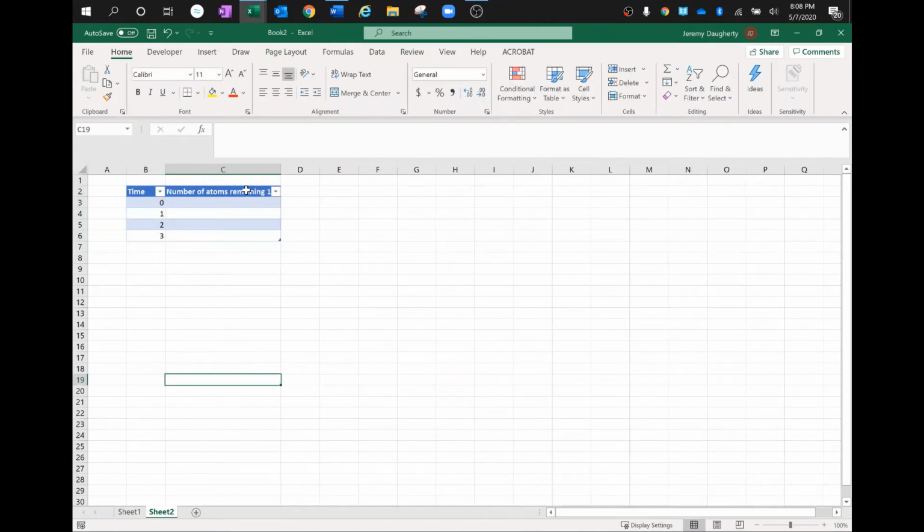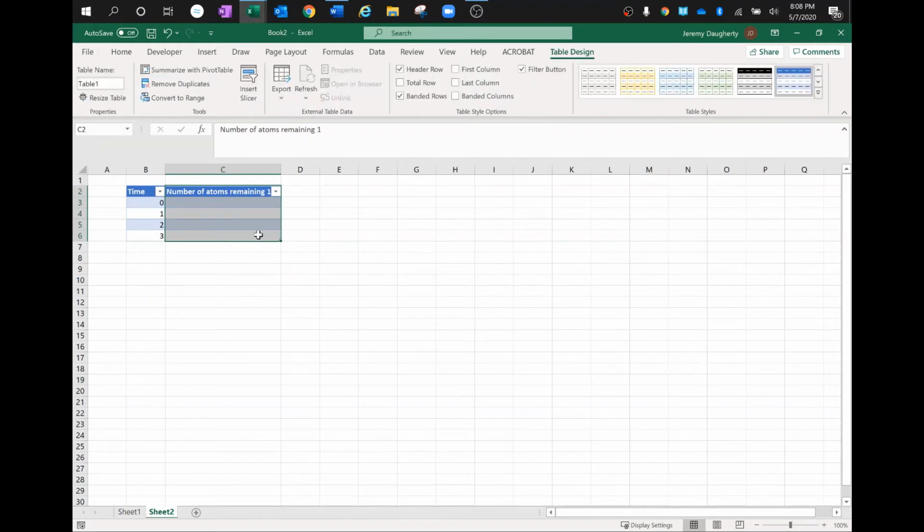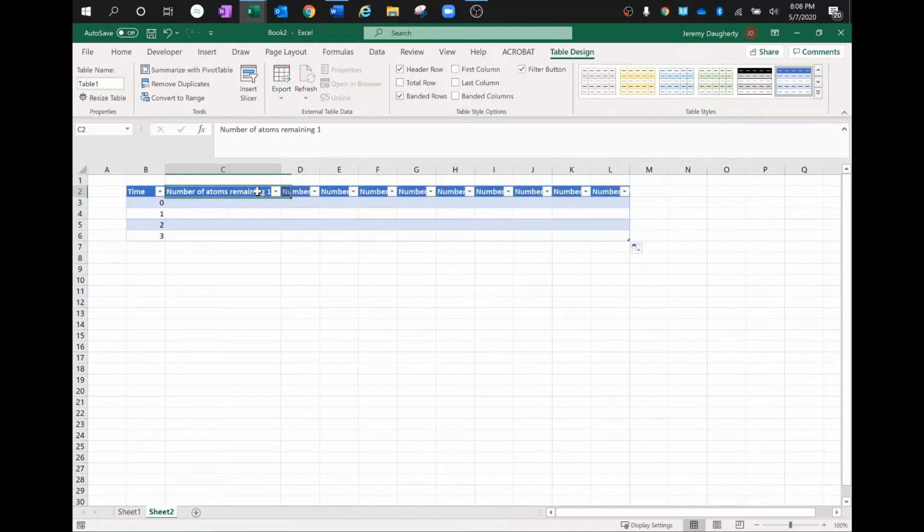Now, I want to do a bunch of trials. Let's say we do 10 trials. Okay. So that's 1, 2, 3, 4, 5, 6, 7, 8, 9, 10. Now here's the cool thing about a table: this is number of atoms remaining 1, 2, 3, 4, 5. Okay, so it already counted for me. Now, what do I want to put in number of atoms remaining?